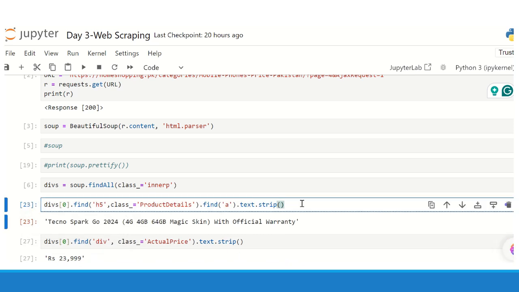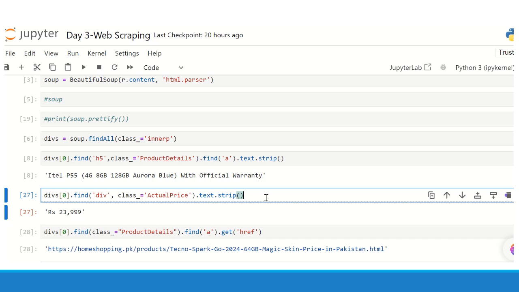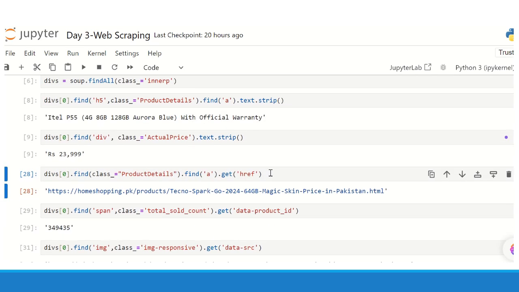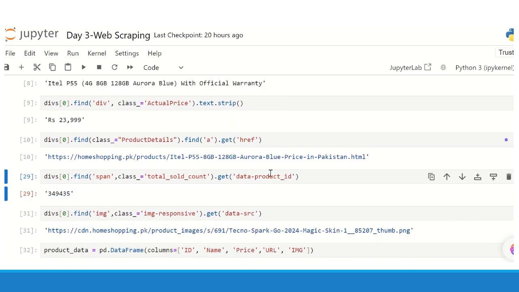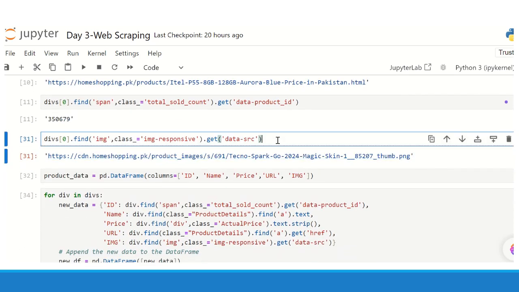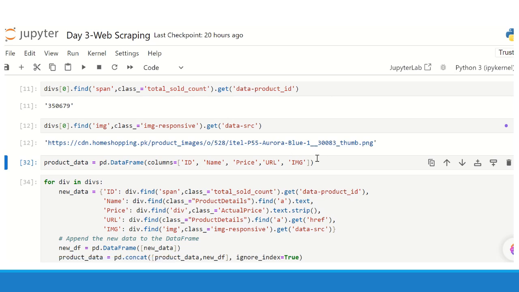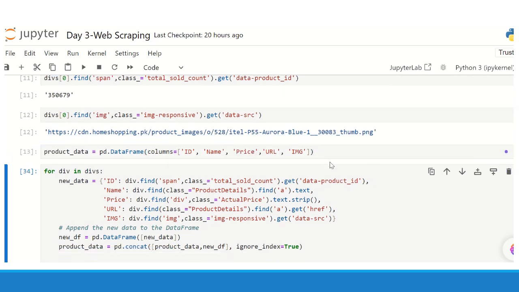Now let's execute all of the code that we wrote earlier to check if it's working with this new response or not. So we are getting the product name, the price, product page URL, product ID, and the image. Let's create the data frame again.